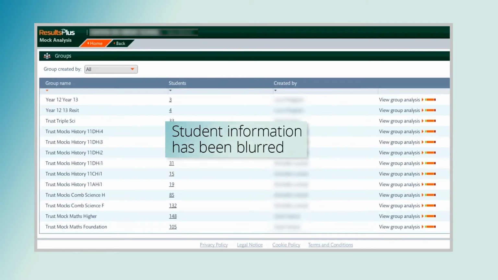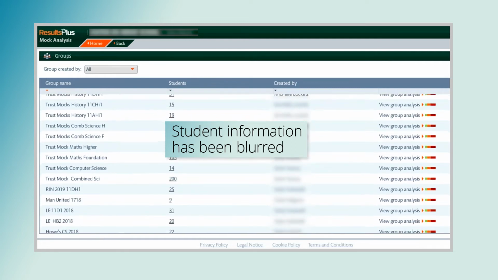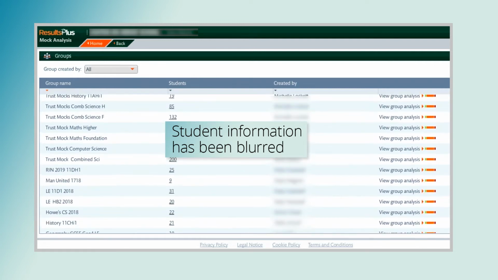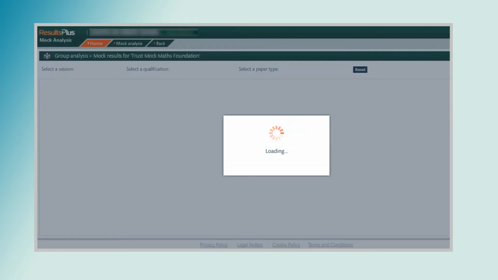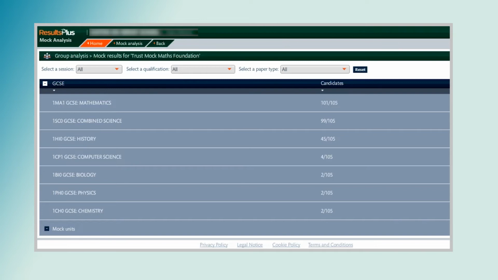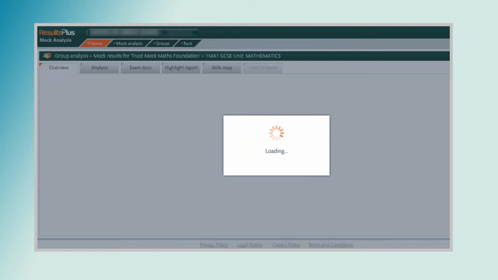But often it's better to look at the group because you'll see the individual scores and you'll see who's underachieved, who's been value added and who's on target. So we're going to look at a group just for example, and now we're going to go to find a group. So let's find a foundation maths group. This one's a big group of 105, so it's almost like a whole cohort, and that's all the different mocks they sat. And there's that November 2019 paper that we looked at earlier.